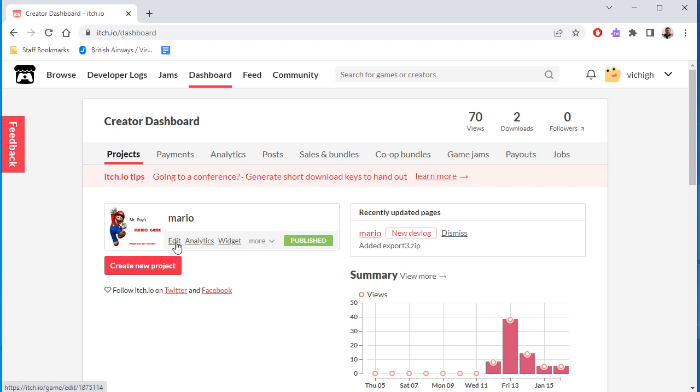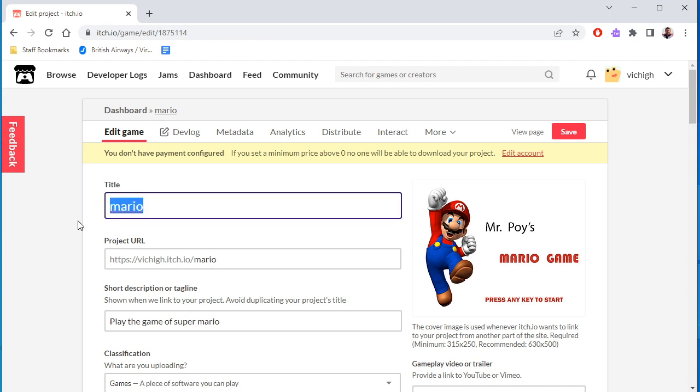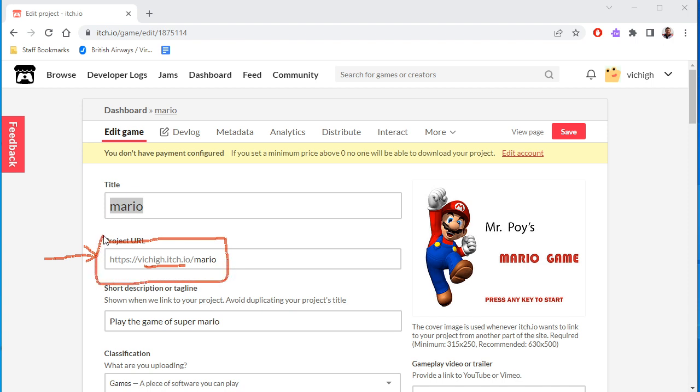So what you need to do is you first click on edit and you give it a title. I called mine Mario. It is then going to generate a project URL that will look something like this. Your name.itch.io/ and then the name of the project, in this case Mario. So all I need to do once this is finally published is this is the URL. And so it's going to be very important that we make note of this URL.